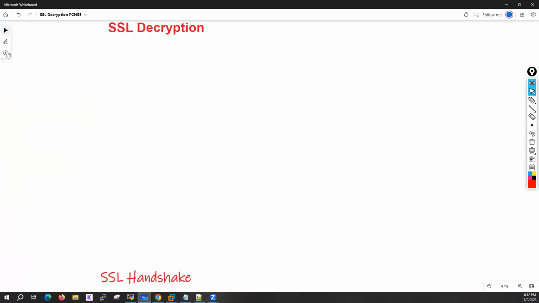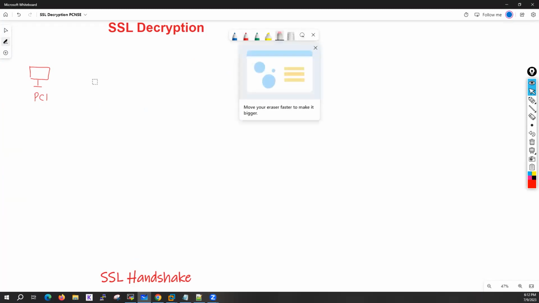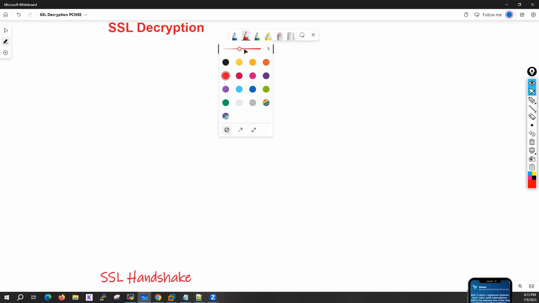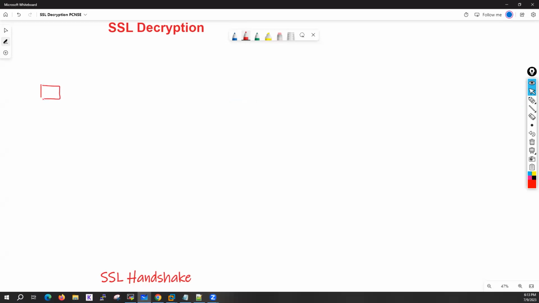So let's suppose I will first draw one diagram here. Let's suppose I have a host here. This is PC1. I have this PC1 here. Actually, I have upgraded my whiteboard and this whiteboard is very, very sticky.